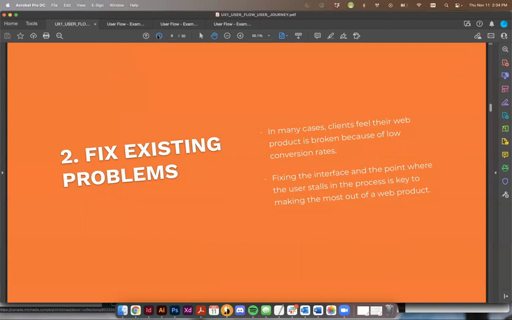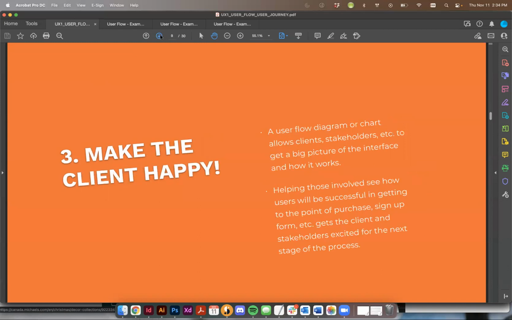So this also helps fix existing problems. In many cases, clients feel their web product is broken because of a low conversion rate. So people drop off once they perhaps add to cart, maybe because they can't figure out how to proceed to checkout. So fixing the interface at the point where the user stalls in the process is key to making the most out of a web product.